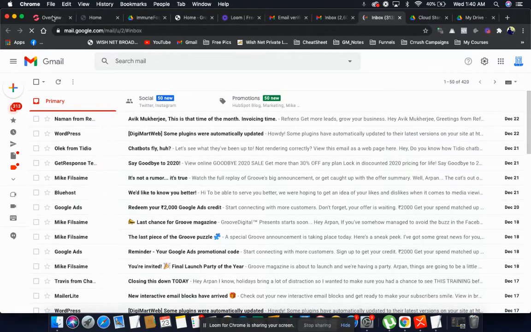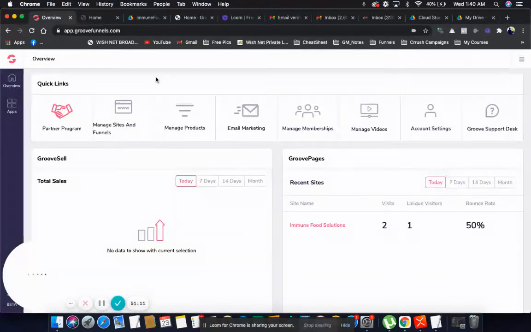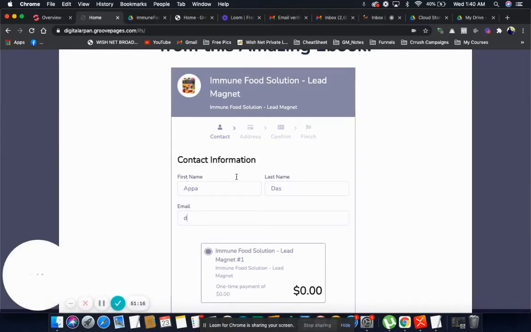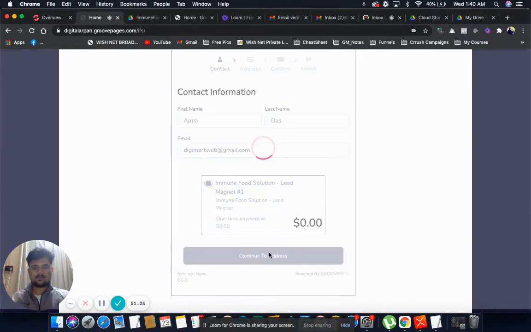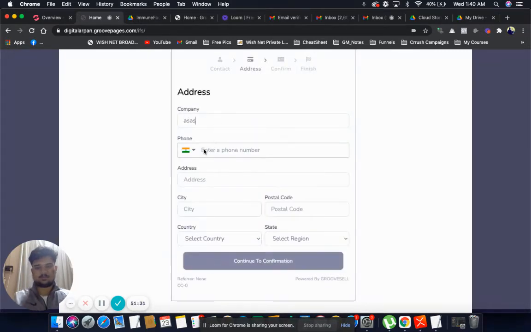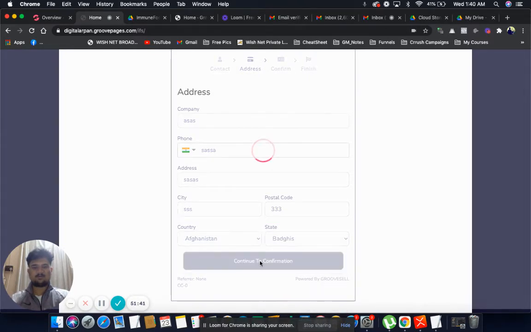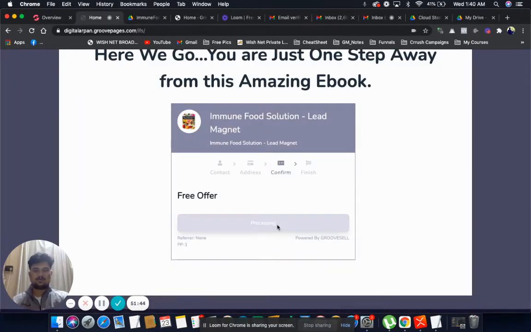Okay, I will come back to GrooveMail, and I will leave this email ID gmartweb@gmail.com and go down, click on continue to address. Now you need to fill out these random things. Fill these out. Select random country and a state. Click on continue confirmation. Click on get free access.